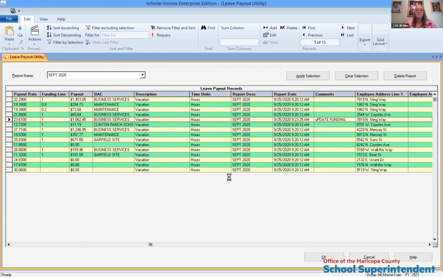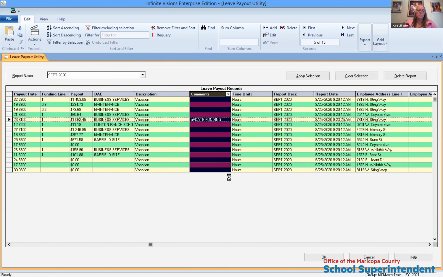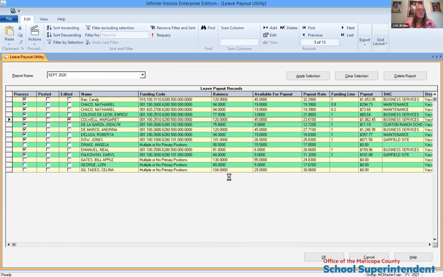Right there. You can move it. Obviously, it's just like any other grid. You can move this around. You can do whatever you want, but your comment field is visible. So now that one is ready to process.